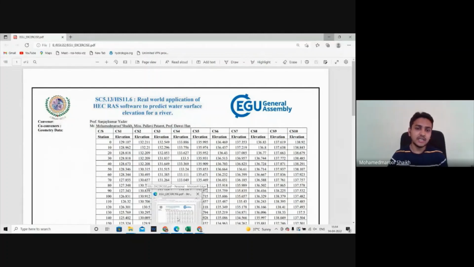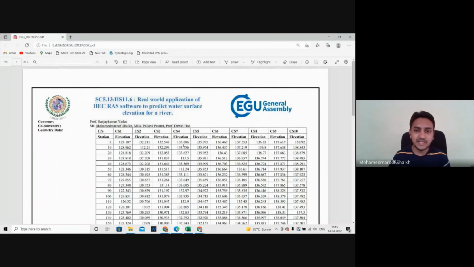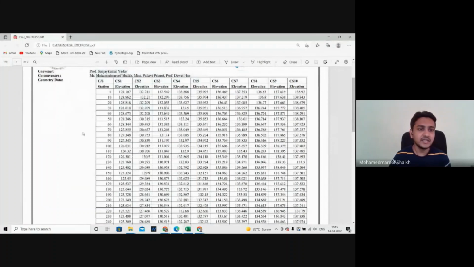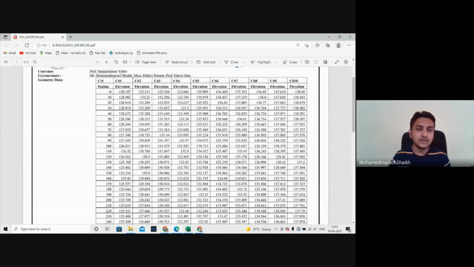In this exercise, we prepared the data for the input of HEC-RAS, showing the format of basic data which is required by HEC-RAS. So you can see here this PDF. In this, we have provided data in two to three parts. First part is the geometry data. In geometry data, 10 cross sections are given. This is the cross section at the chainage of 500 meters. So the distance between two cross sections is 500 meters.